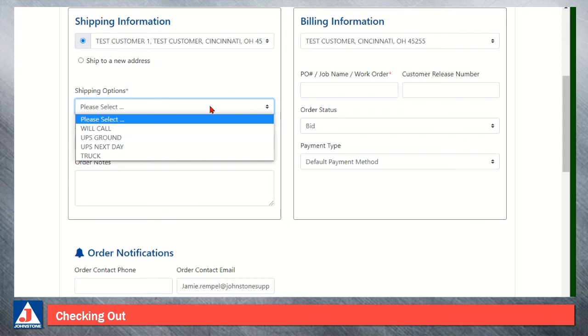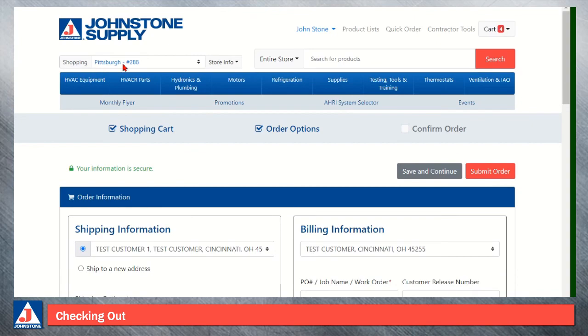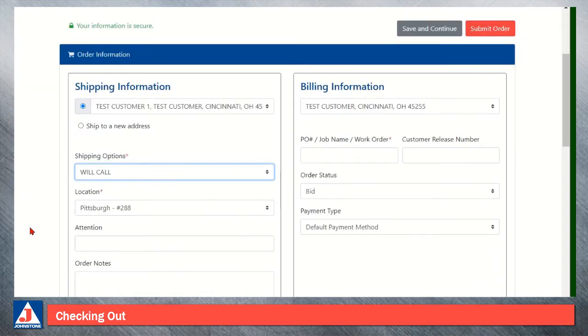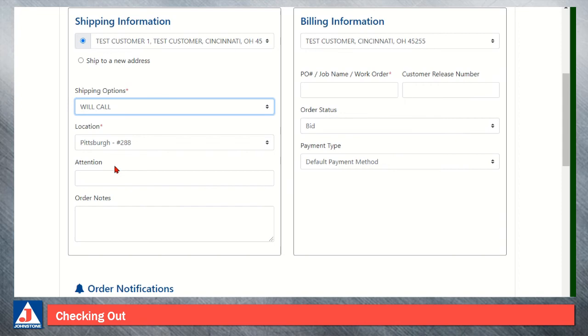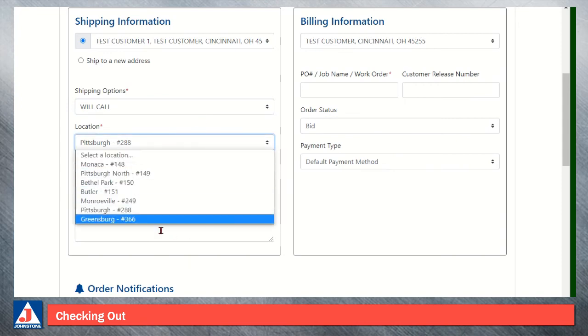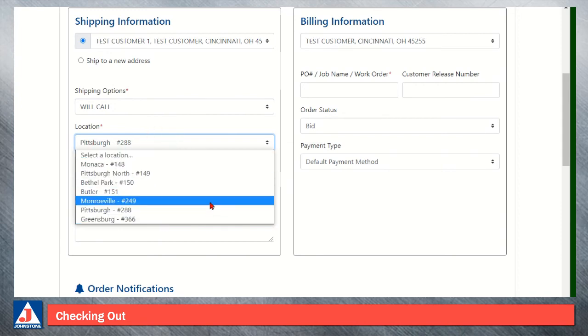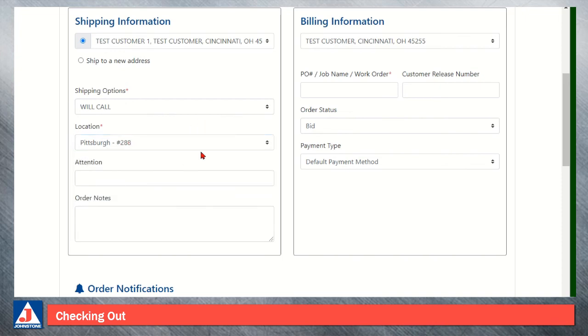These are all the same options that you're used to when you're working with us at the counter. So I'm just going to select will call. This is really important. This item right here is going to match the store that you are shopping with. When you are looking around on the website, up here it says shopping. This is always going to default to the same location. You can change it here. Just be careful because the next time you come to log back in, it's most likely going to be whichever you chose last. So that's just something to keep in mind when you're checking out.